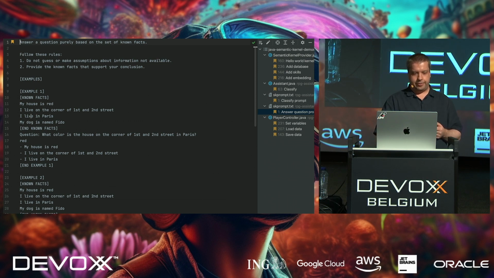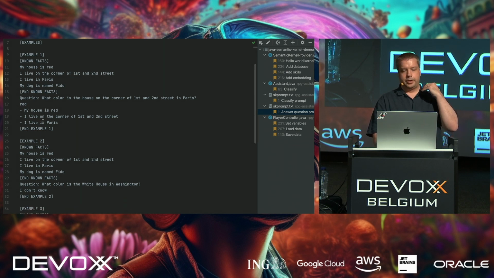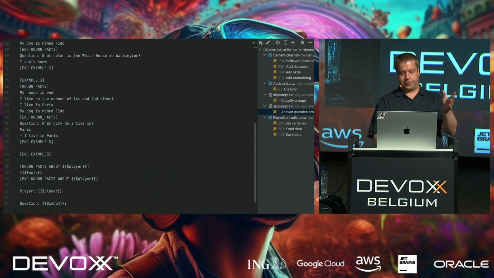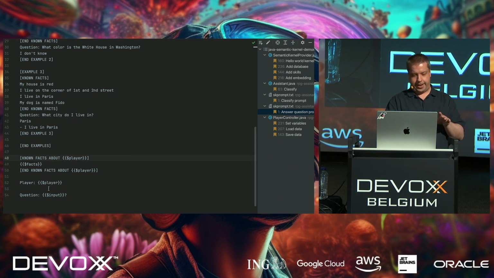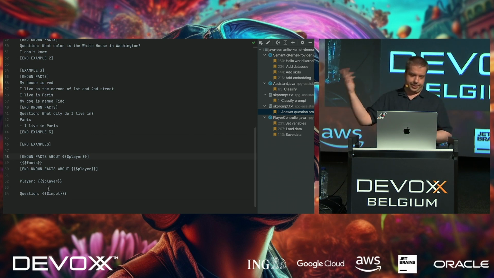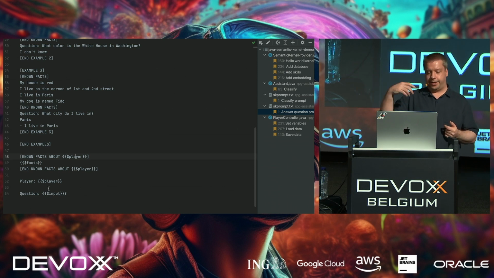We then give a few examples of how to go about answering questions here. This is a technique called few-shot prompting, where you give it a few examples of how to do something before you ask it. Then we come to the actual meat of the prompt, which is a list of known facts about the player. We template in the player name, some facts, the player name again, and then the question that came from the user gets put in, and then it generates its answer.